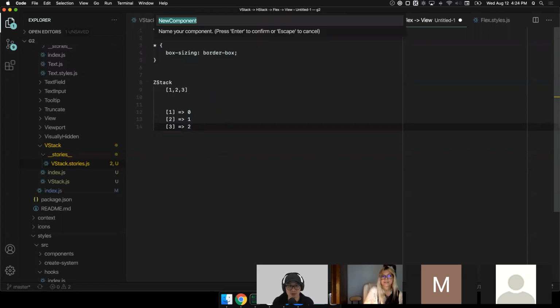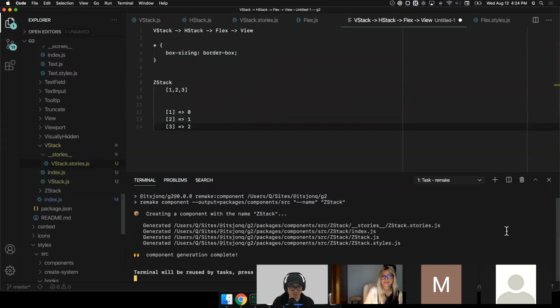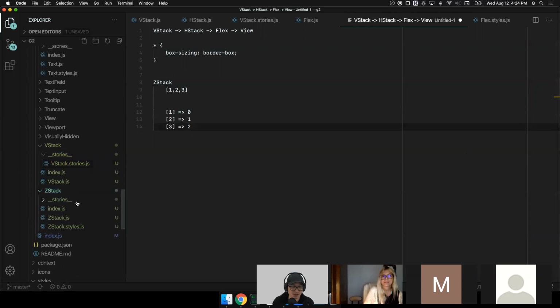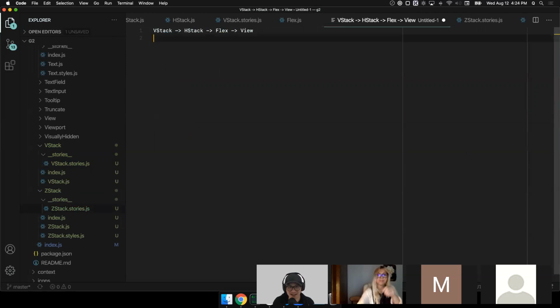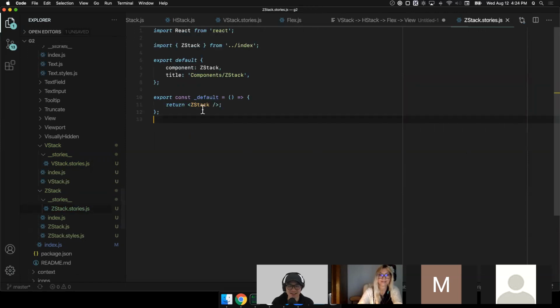So let's create a brand new component, ZStack. This one's going to be interesting. I can't use Flex for this, so I have to jump into here. Like HStack and VStack, ultimately they're using Flex underneath the hood. ZStack, I have to kind of start from view, which is fine. I just have to figure it out.